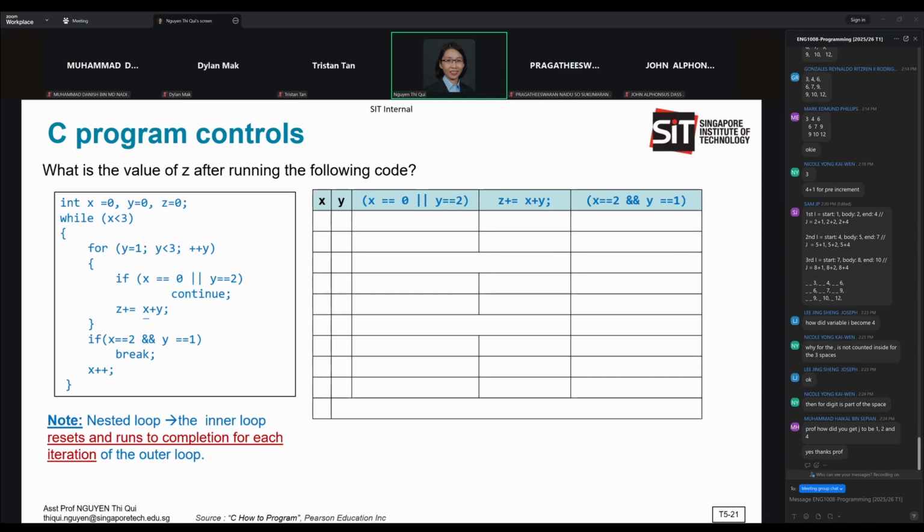This is my inner loop, all right? This is the inner loop. And then the if. So in the inner loop, we have a continue statement, and in the outer loop, we have a break statement. Then can you state what value x has after running this code?